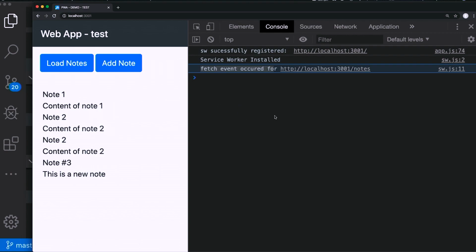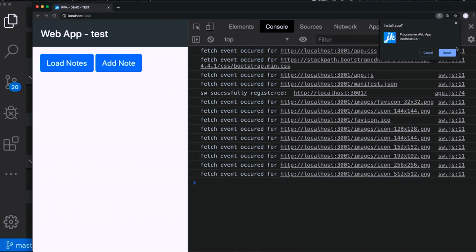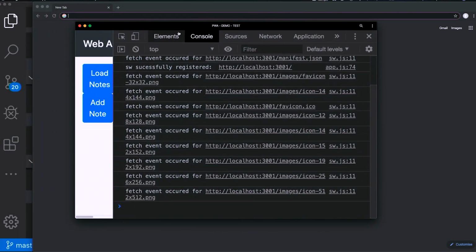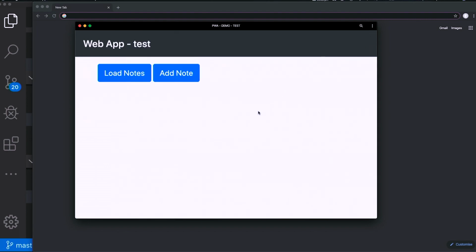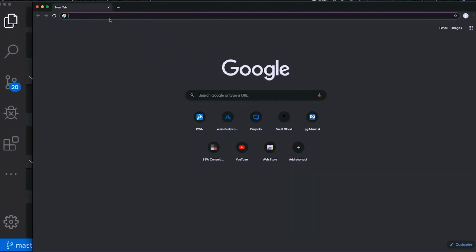All right, so at this point, we can actually make our app installable. If you see, let's just load it up again. Get this little install option up here, and I can install my progressive web app. And then it's actually opened up in a separate window on my computer, and it's running standalone.